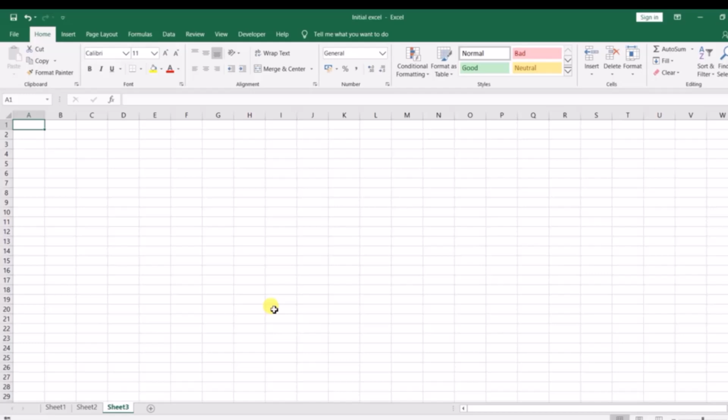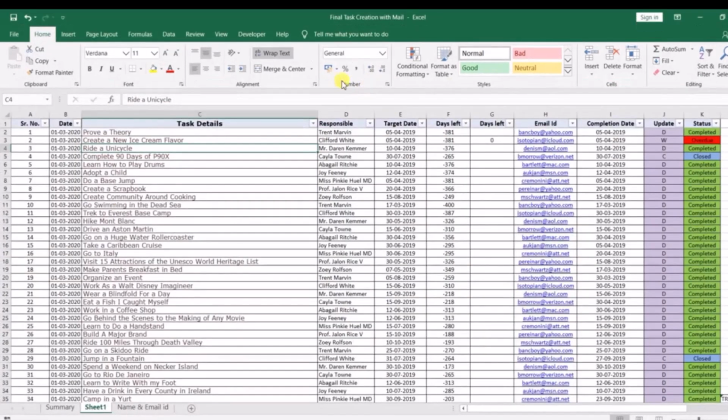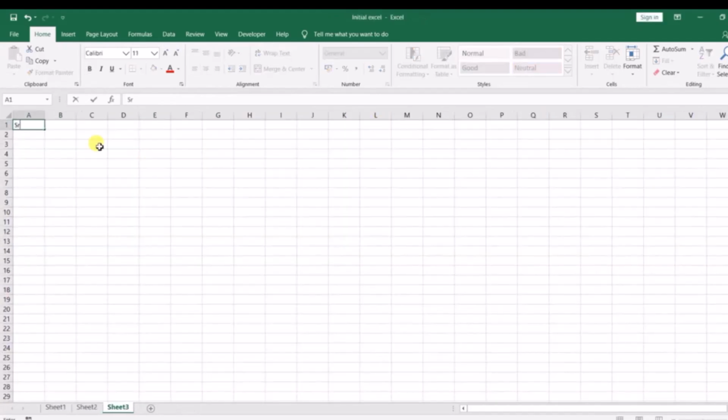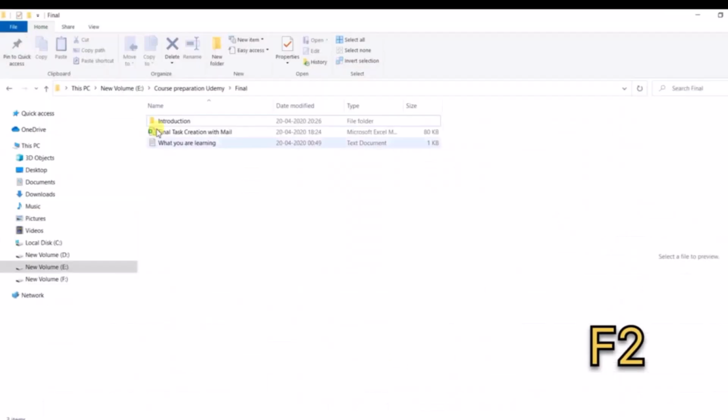Now what I want to teach you is what we want to prepare. First is serial number, date, task detail, responsible. So let us make it like that, serial number. Here is one shortcut I want to mention: I made a mistake while typing serial number. If you want to edit any particular cell, you can press the F2 command. So let us make a note of this.